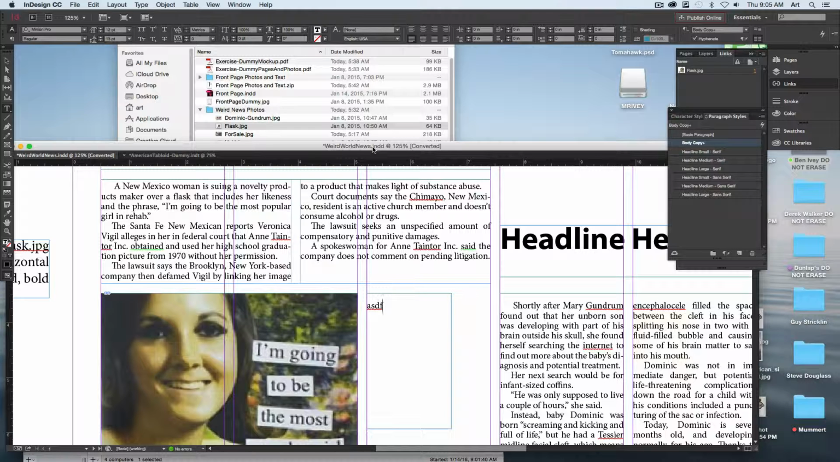New Mexico woman is suing a novelty products maker over a flask that includes her likeness in the phrase, "I'm going to be the most popular girl in rehab." Santa Fe, New Mexico reports Veronica Vigil alleges in her federal court filing that they obtained the use of her high school graduation picture without her permission.